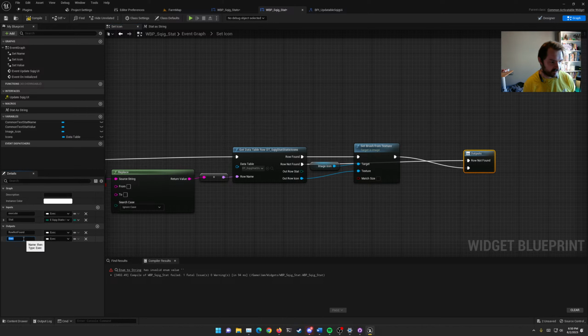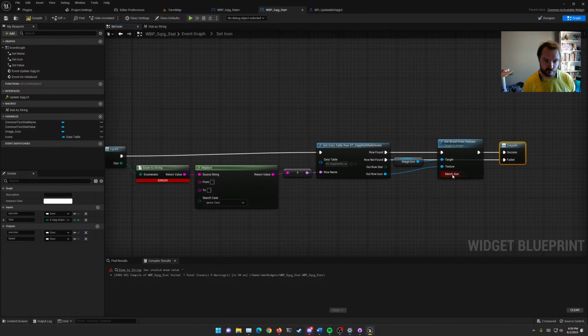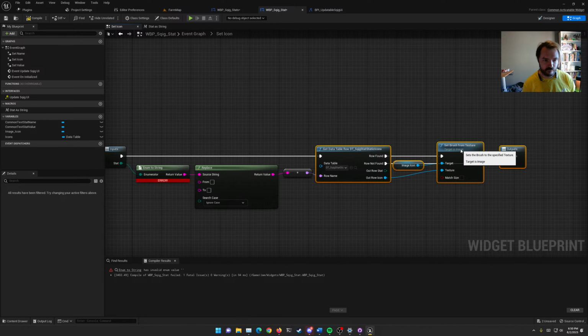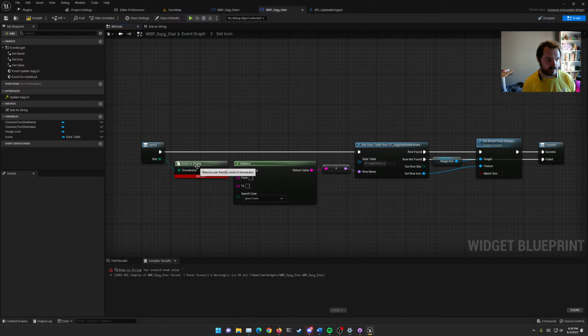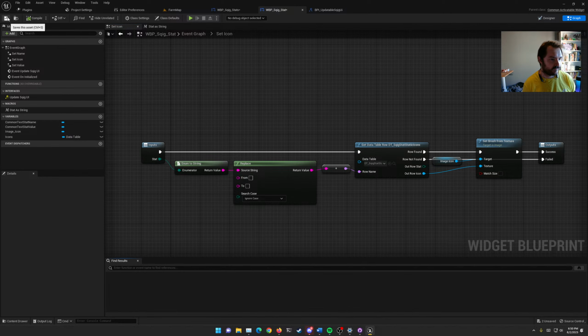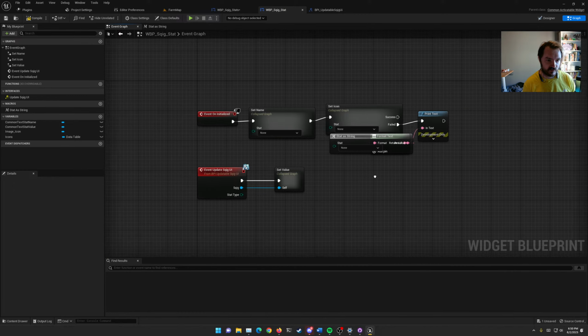We will rename these to success and failed. And I'd rather do that than returnable, because then we're just going to need to do a branch anyways, and that just saves us from having to do that. Now that saves.